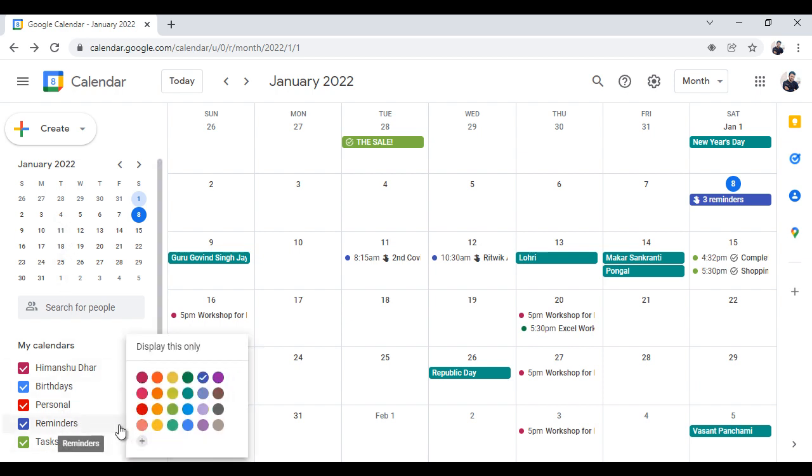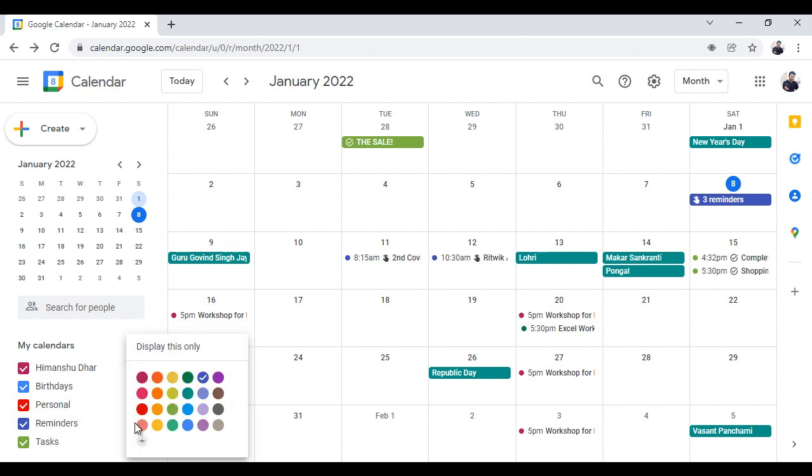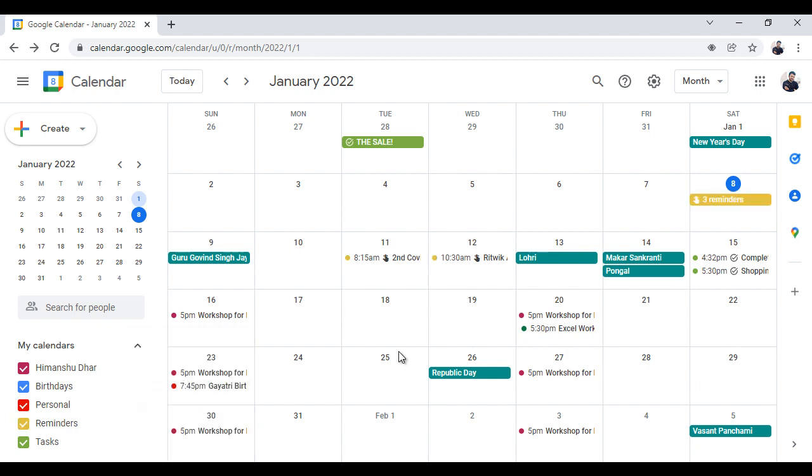Let me click on the three dots, reminders. Now here you can see the display is in blue color because I have selected it. If I want this to be highlighted in some other color, let's say this one, the color name is citron. Here you can see the color scheme has been changed for reminders.